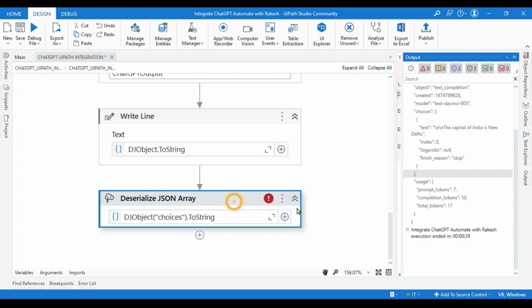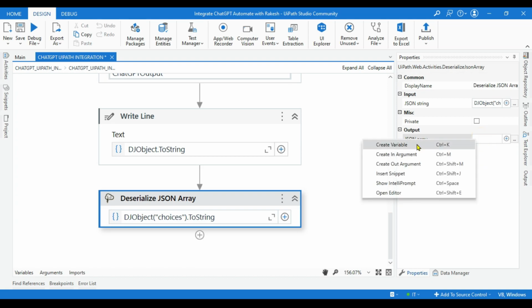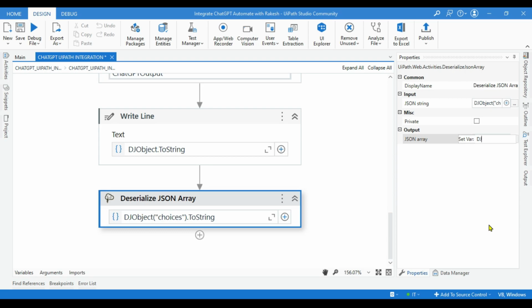Getting it? This is very important. Making small mistakes here will not give you the desired output. Now coming back to the property of this activity, I am going to create a variable for this. So create a variable. I am going to say dj deserialize JSON array out. Okay, anything, a dja object or a dja output, whatever you like. So I'm saying dj deserialize JSON array output. Hit enter. Okay, so now we got the output.